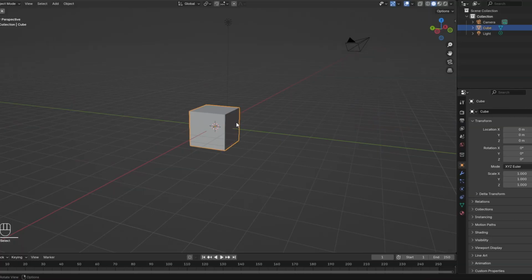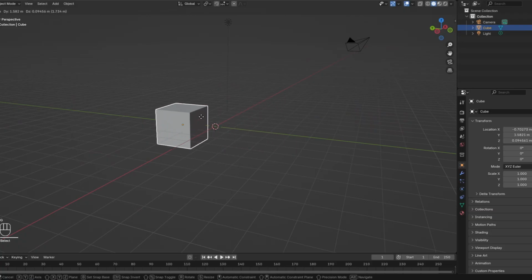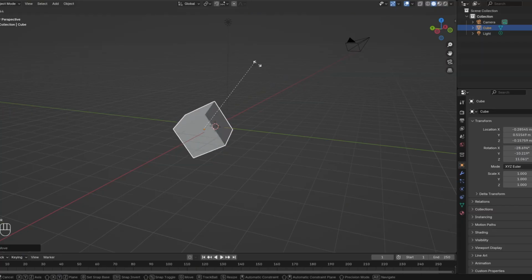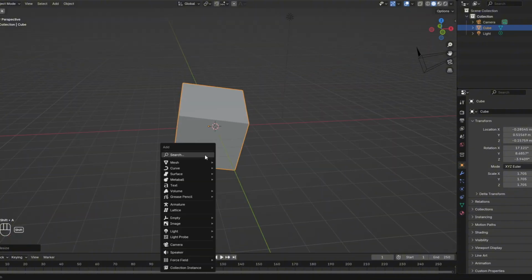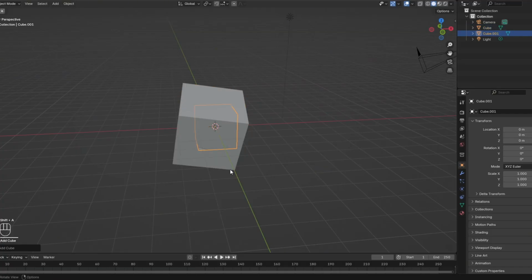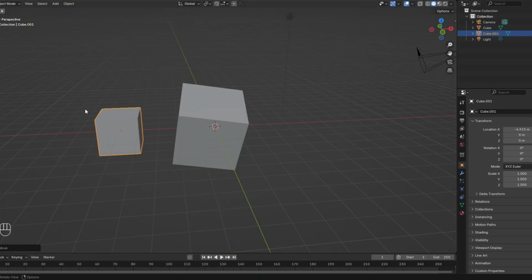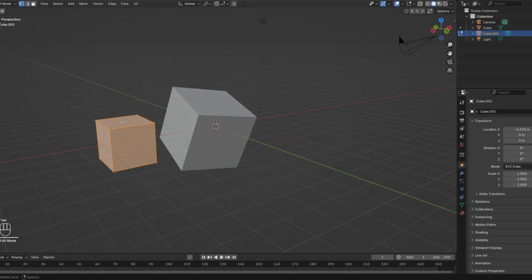If you press G, you can move objects freely in 3D space. If you press R, you can rotate objects in any direction. And with S, you can scale objects. To add a new object, press Shift with A, this opens the Add menu. Press Tab to switch between Object Mode and Edit Mode.